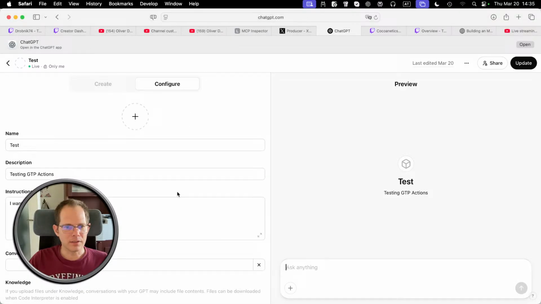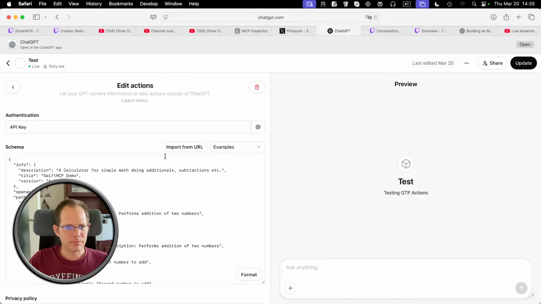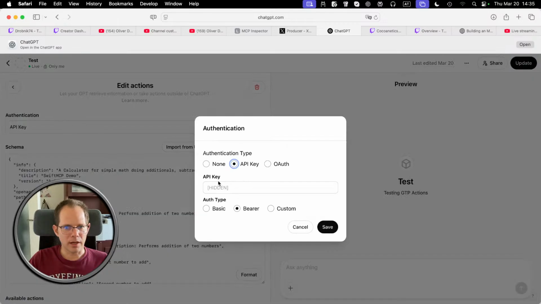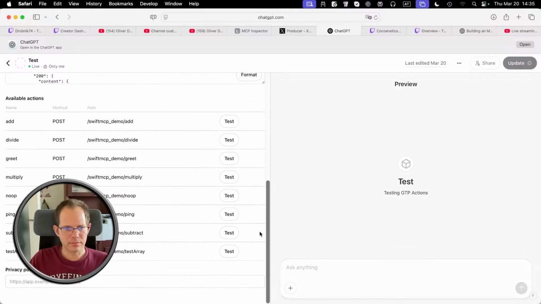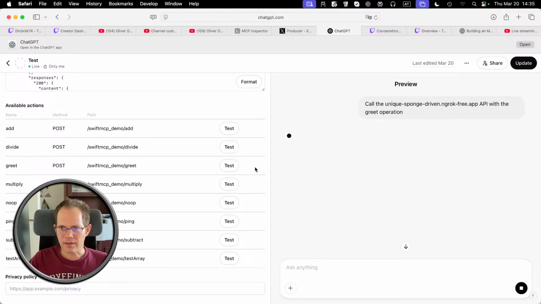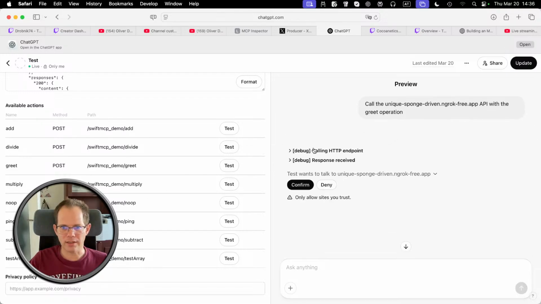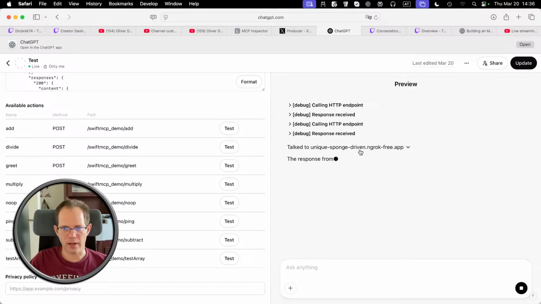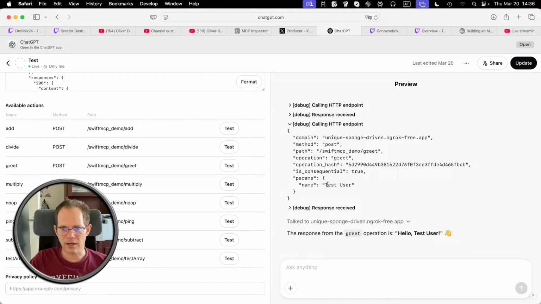Edit GPT. Maybe the API key is wrong. Could be. Ping. Yeah, now it works. Apparently, I didn't have the API key in there. So greet again. We try to greet. And that's the thing: ChatGPT always wants to confirm the individual commands. I can confirm it. Confirm, and the response is "hello test user" because it called it with name test user.